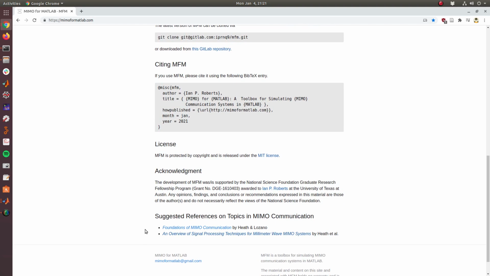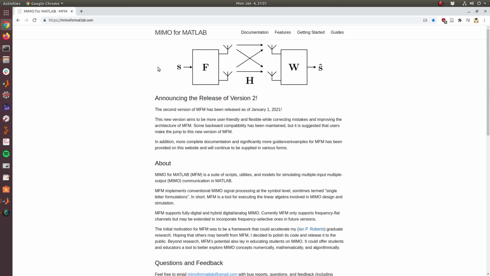Down at the bottom, we have a few references on MIMO communication. One's a textbook by Robert Heath on MIMO, and then one's just an overview of signal processing for millimeter wave. Okay, so then we have 4 main links here.